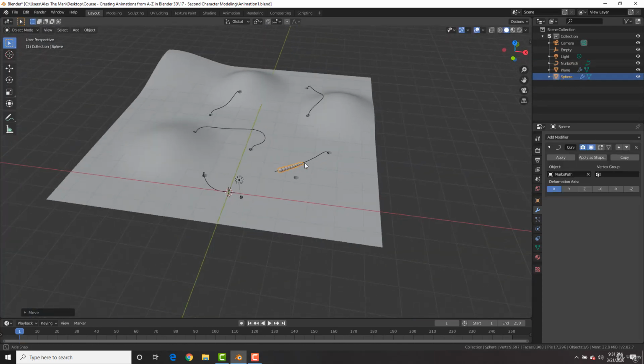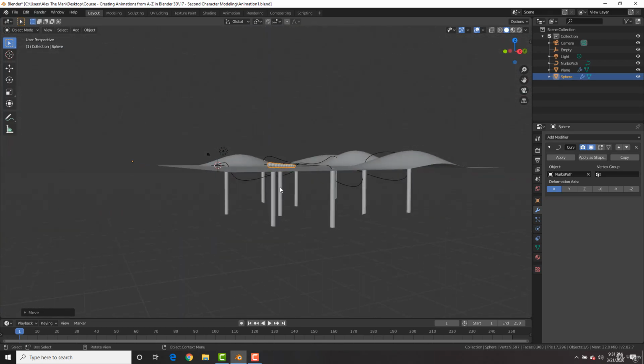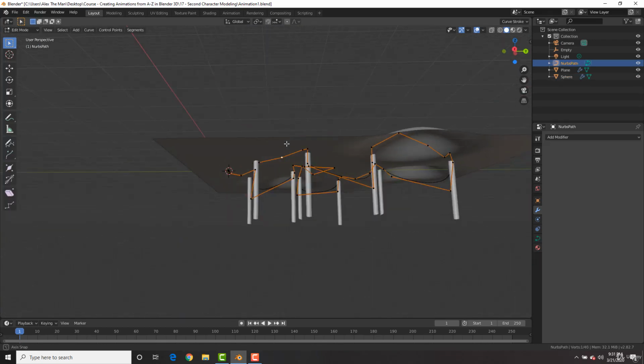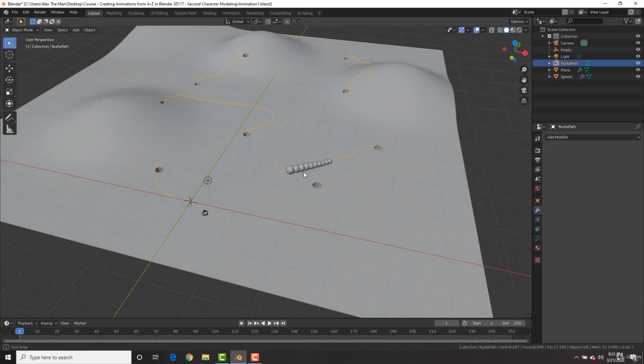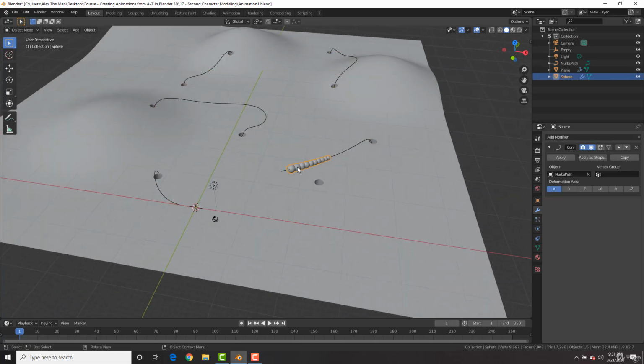All right, there we go. Kind of looks like a crazy roller coaster. Look at that. So hope you had fun doing that. It was kind of interesting. I'm going to hit G, X and just bring it all the way back on the X-axis to the very beginning, right there.